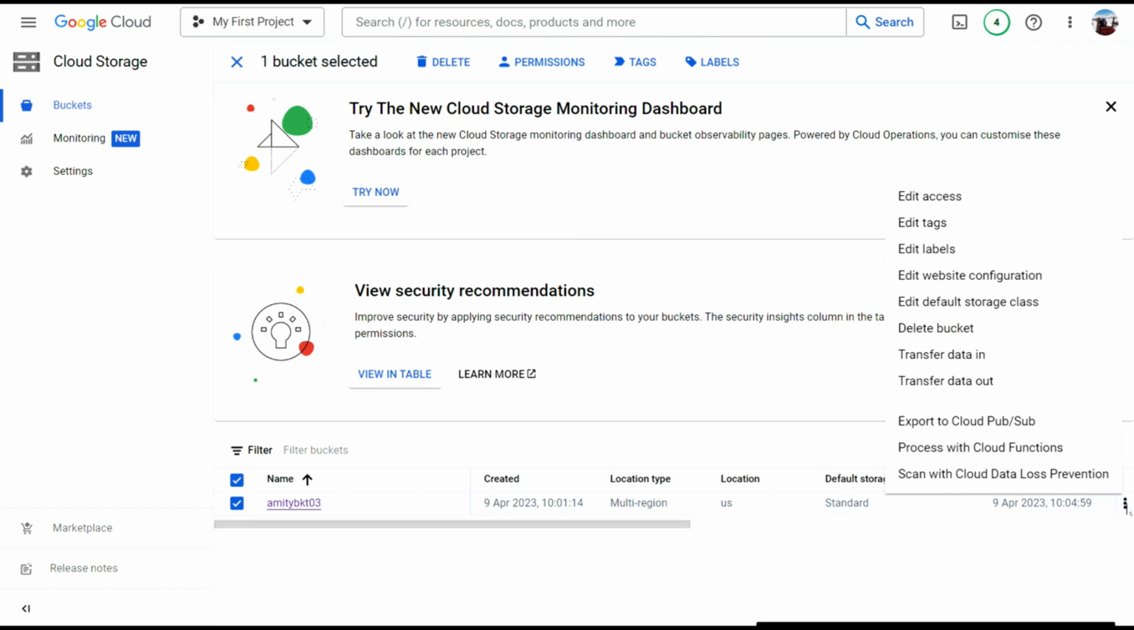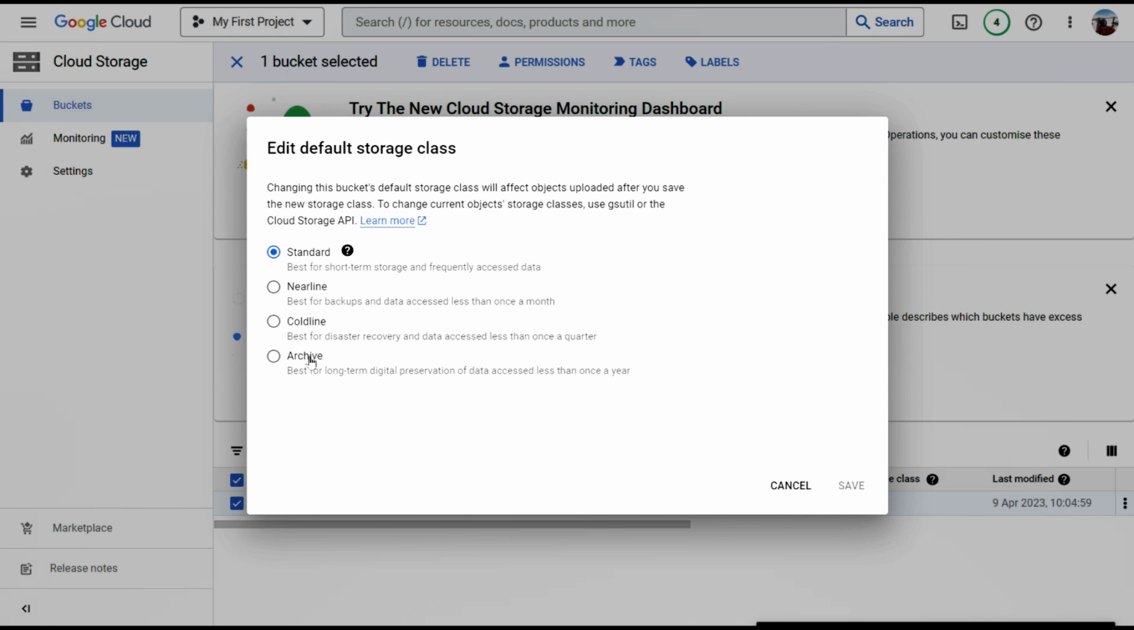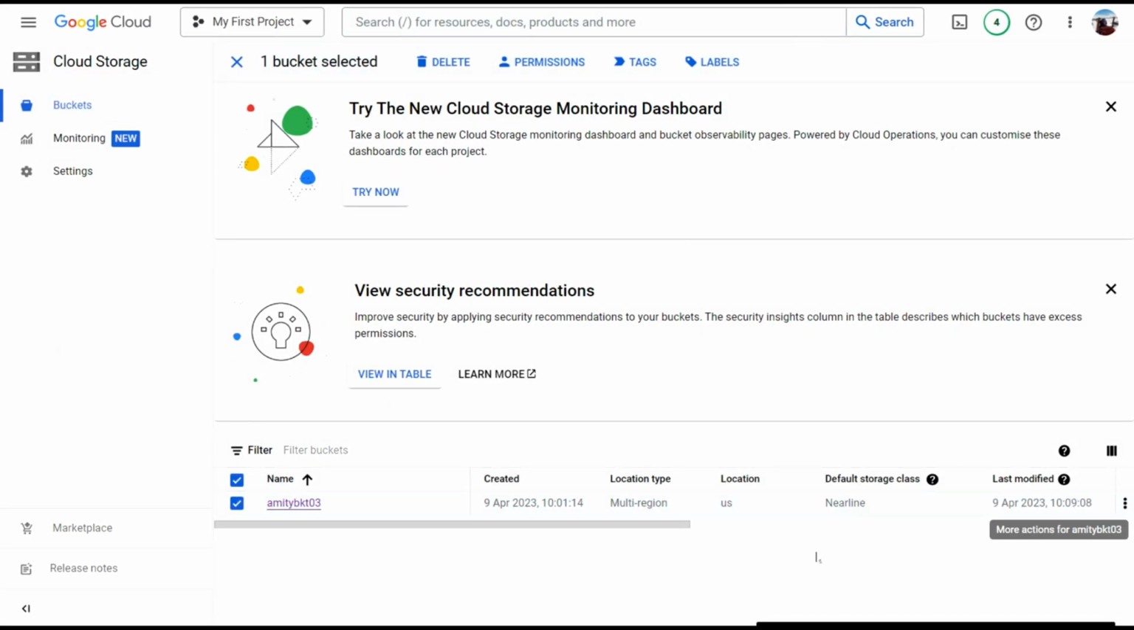From this option, you see here, edit default storage class. The default storage is currently standard. If I would like to change it, I can put it into nearline, which is kind of cool, or infrequent access for AWS and cool for Azure. So you can change that one. You see, change that storage class.